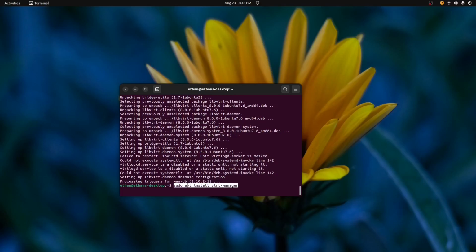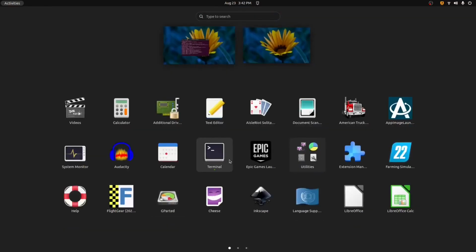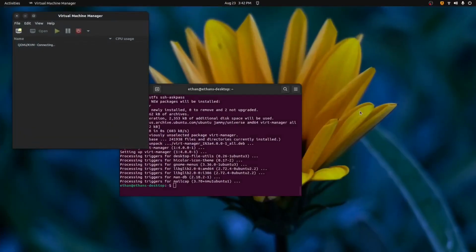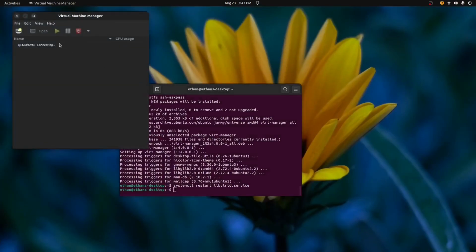Virtmanager is your GUI, which is the graphical user interface. So we're just going to install it. Once it's installed, you can go to your show applications menu and it should be there. Oh wow, it actually worked. Most times it would tell me it can't find libvirt-daemon. If you have that problem, try restarting the service, and I believe this is the correct command for it, possibly. And if that does not work, then try restarting your computer.